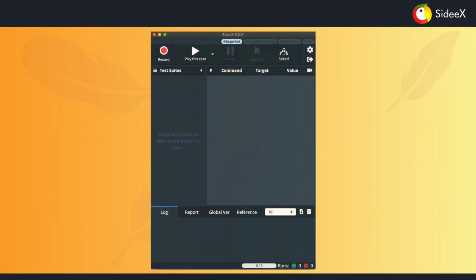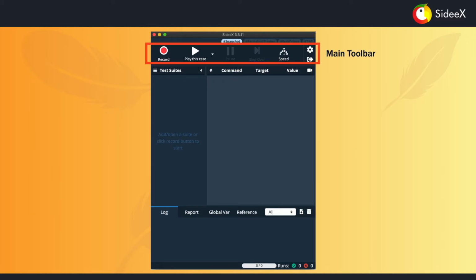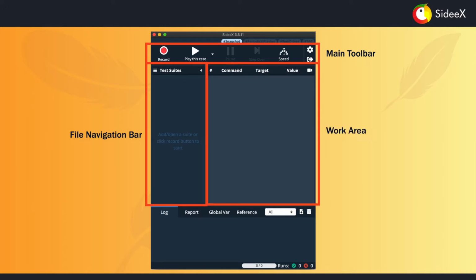Anyways, let's get started. Assuming you all got CDEX installed on your Chrome, after opening the extension and logging into your account, you should see an interface like this. Here is the main toolbar where the main operations such as record, playback, and speed can be manipulated. On the left-hand side, we have the file navigation bar where your test suites and test cases will be located. On the right-hand side, this is the work area where your recorded operations will be shown.